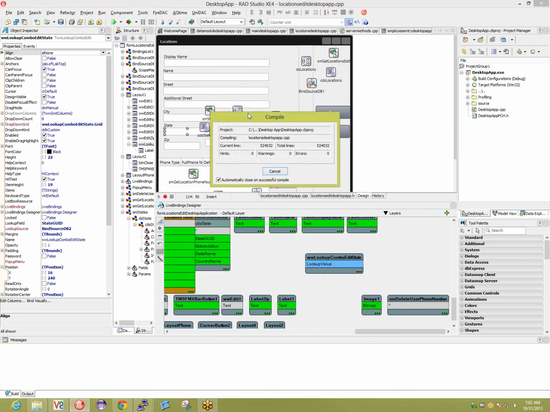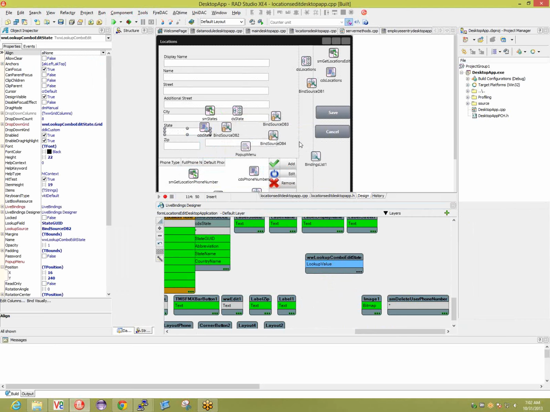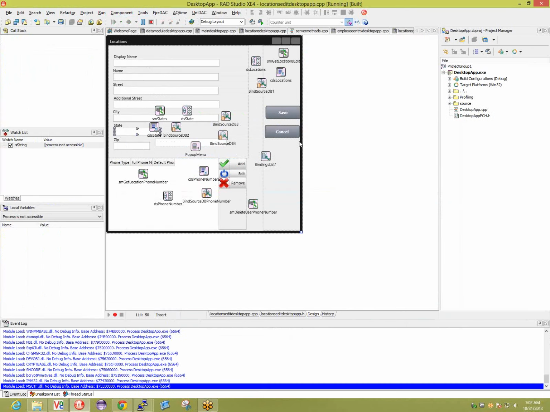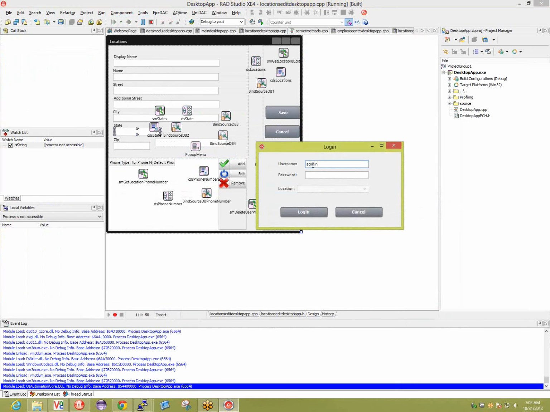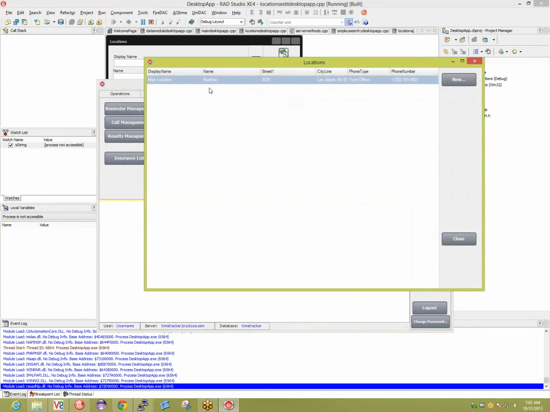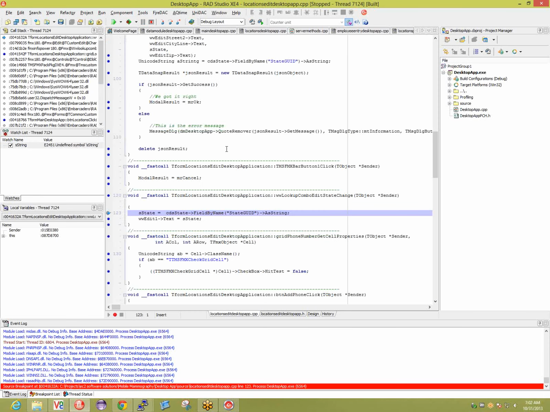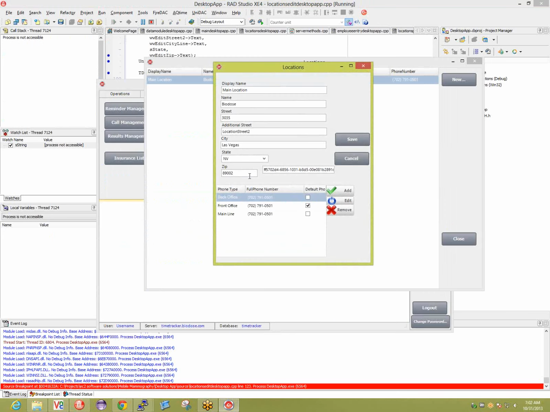The issue comes when I record this, or when I go ahead and run the software. It's a chance to run really quick. Put in admin. I go into here, I go to locations, double click. I'll go through that here in a second.